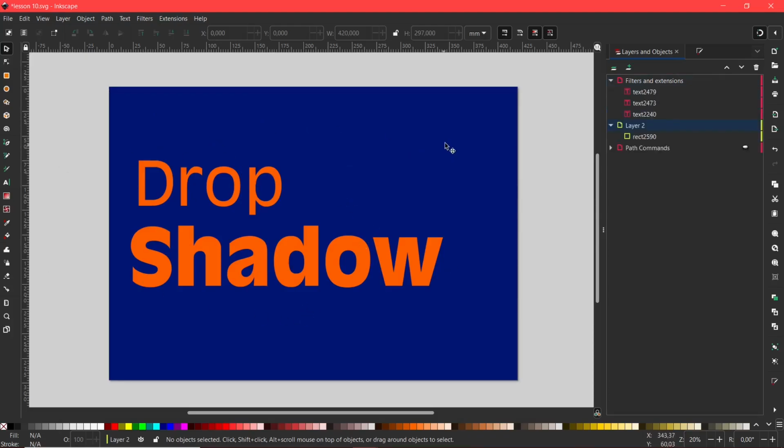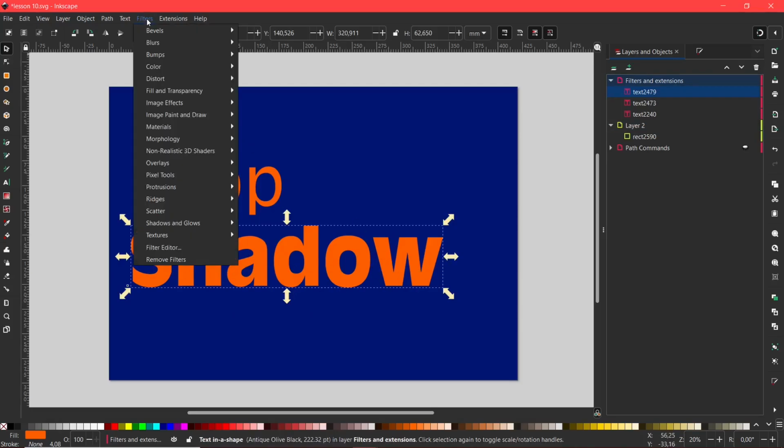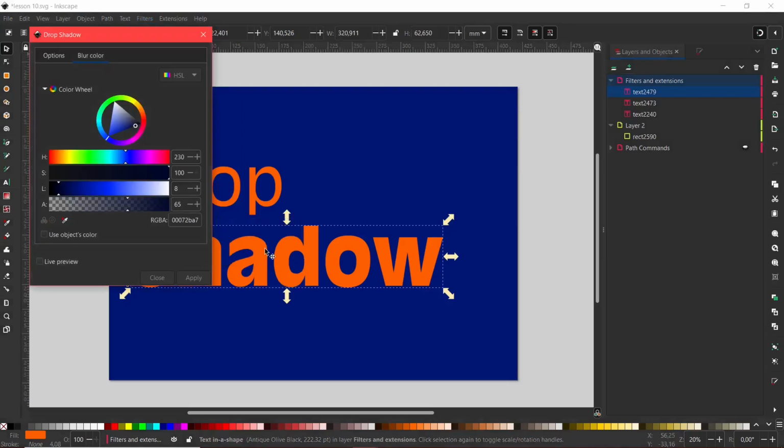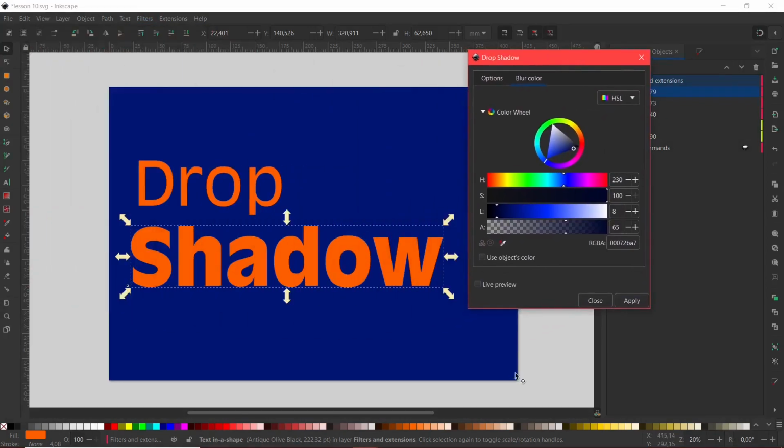To create a drop shadow, you can create your own style of filter, which we will see shortly, or you can simply use the filters that are already existing. So what you can do is select the image or text that you want to create the filter on, then go to your filters menu, scroll down to shadows and glows, and then select drop shadow. So you can see this little window will appear with a color wheel and all the different HSL modifiers. We can see, if we select live preview, we can see what this will look like.